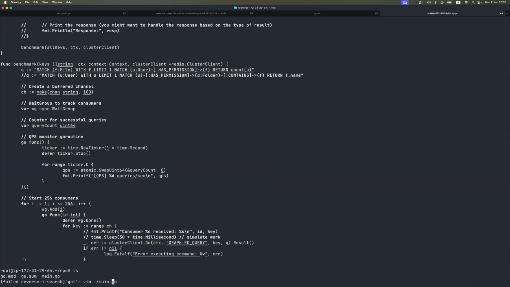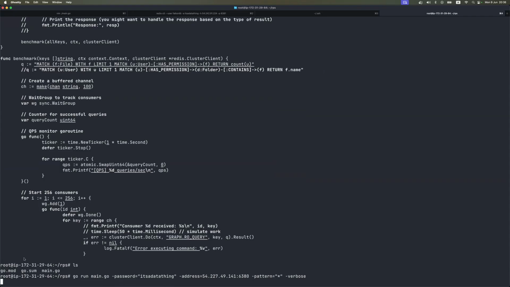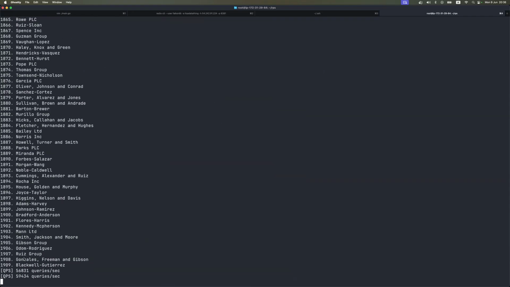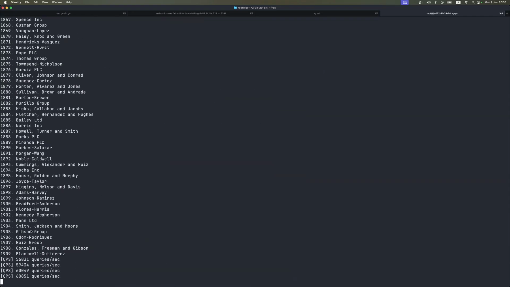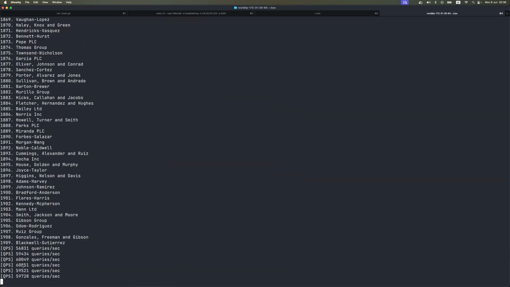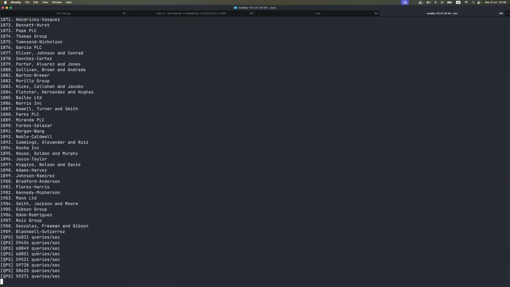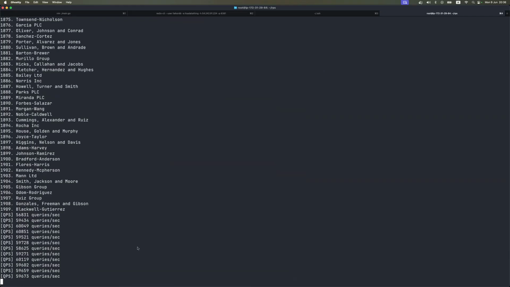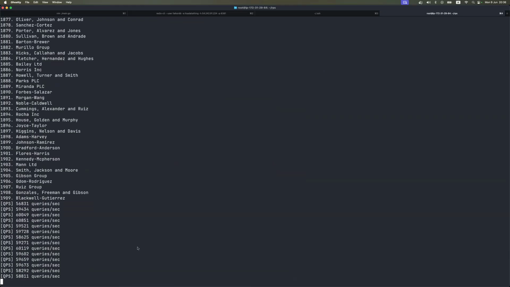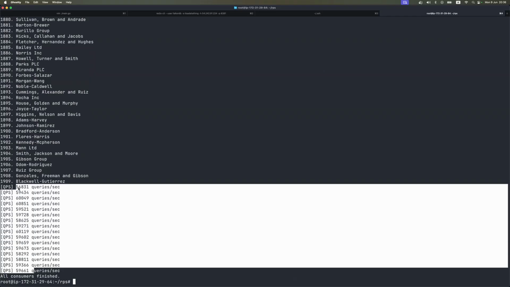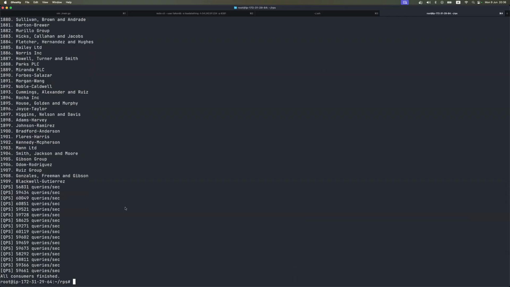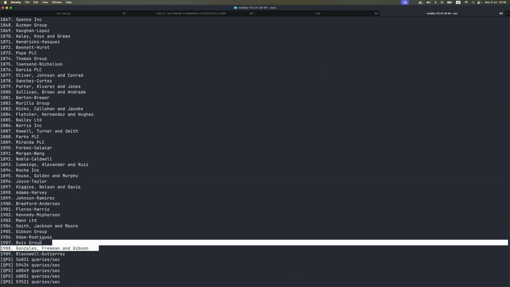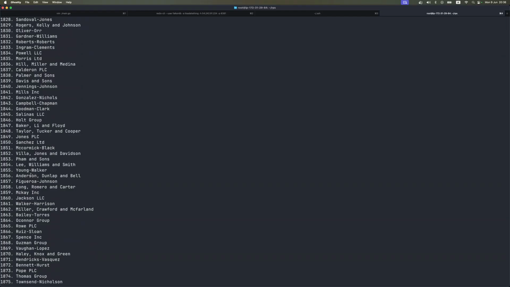So the first run. Okay, these are all of the graphs in the database, and we are sustaining about 60,000 permission queries per second. Wow. And so each of these is a graph, you said, right? Each of these is a different graph.